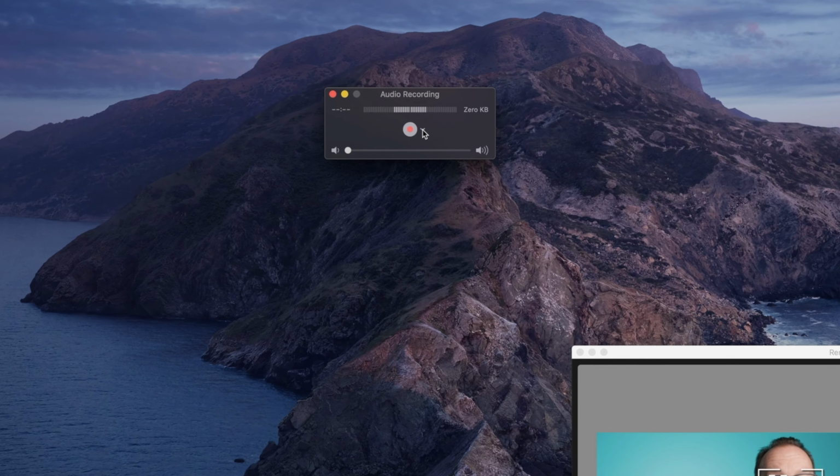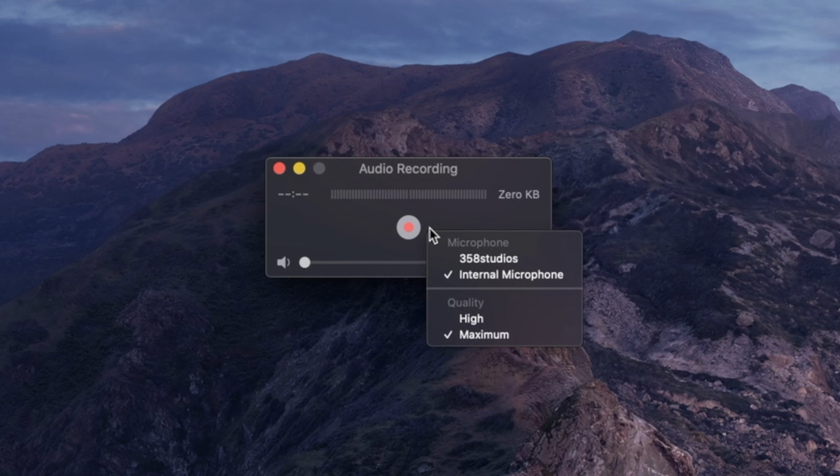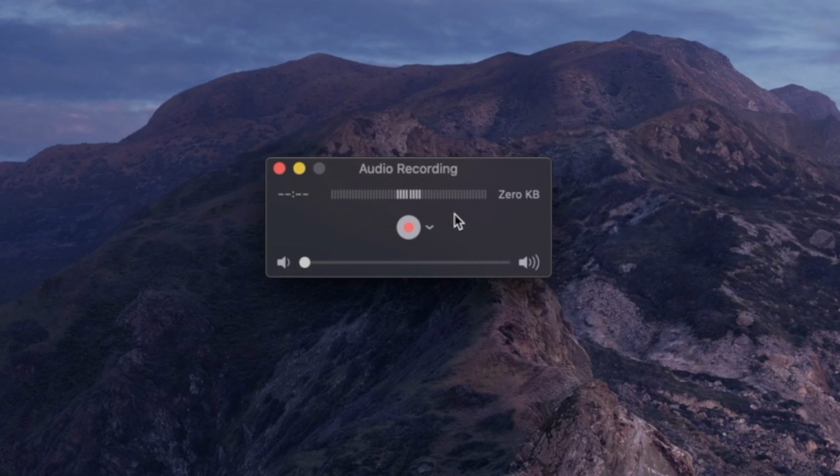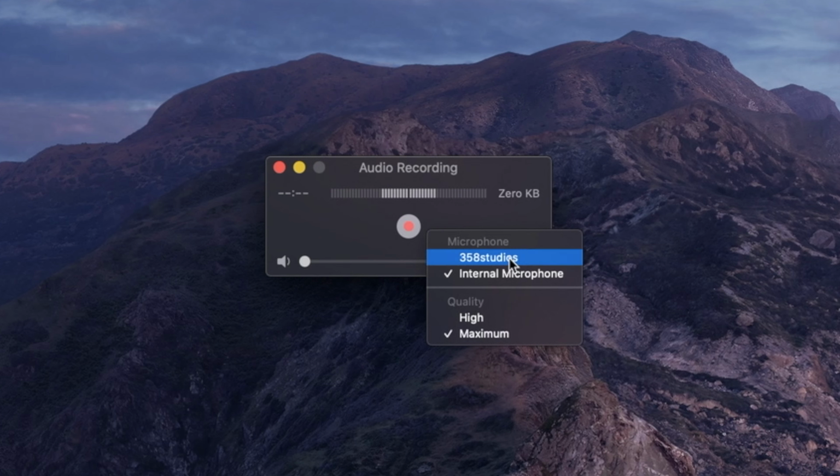And it took me a long time to figure this out, that the adjustments to the audio recording are made by clicking this little down arrow next to the record button. I can select any of the microphones that are attached to the computer. Now that's pretty self-explanatory. I hit record when I'm ready and I hit stop when I'm done.